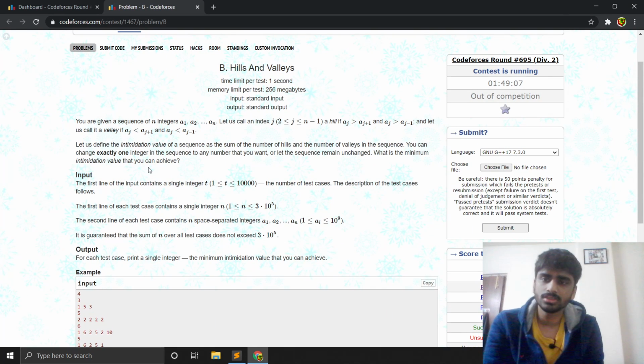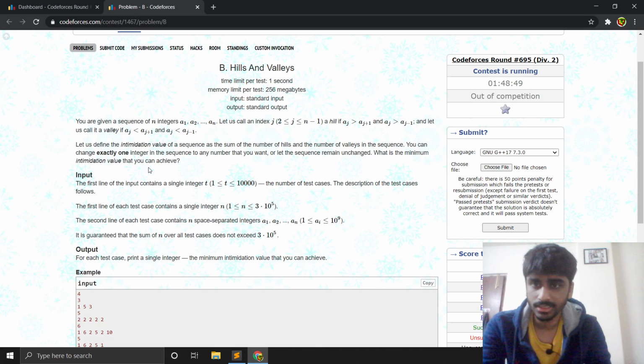So you are given a sequence of n integers. Problem B, Hills and Valleys. You are given a sequence of n integers a1 to an. We call an index a hill if it is greater than both elements on the left and right, and it should not be on the extreme points. And we call it a valley if it is smaller than both of them. The intimidation value of a sequence is the sum of the number of hills and the number of valleys in the sequence.